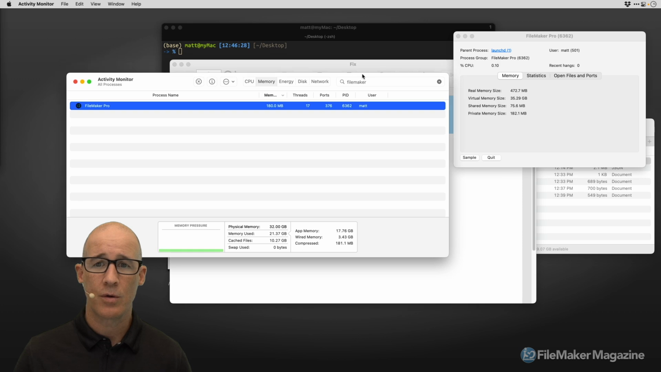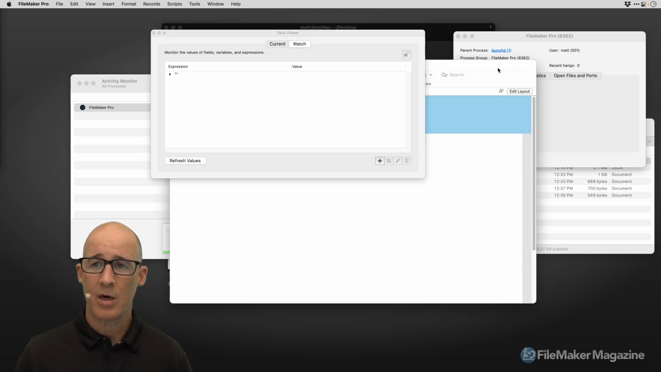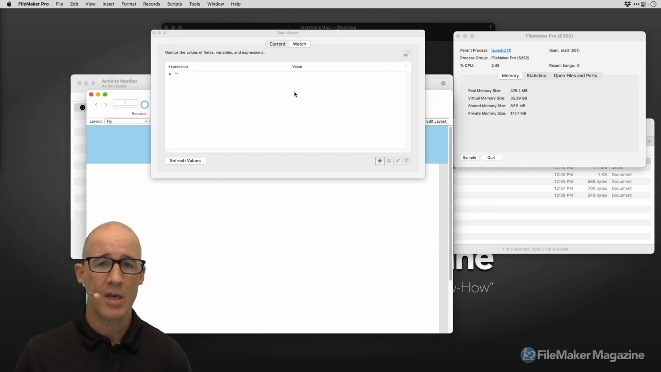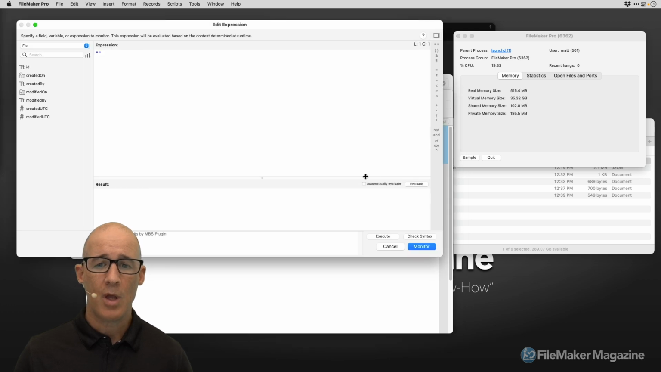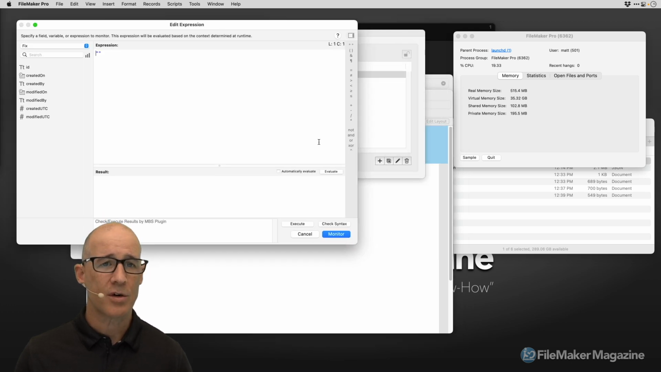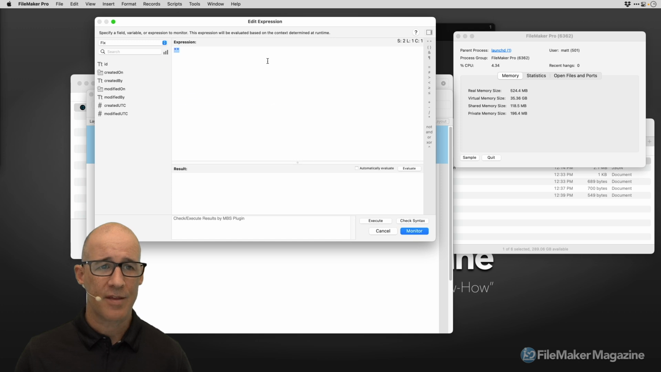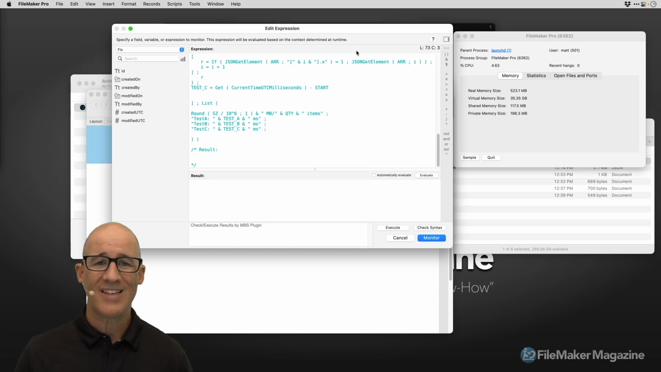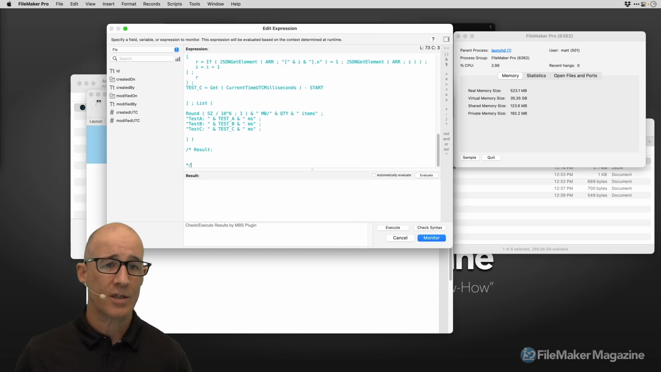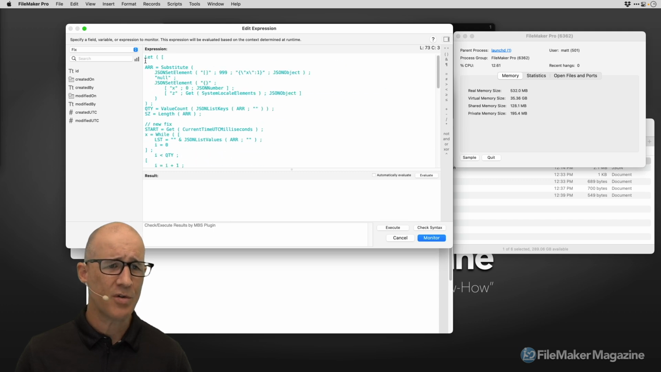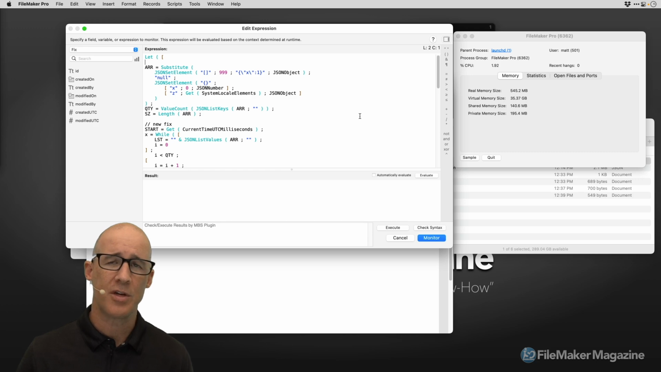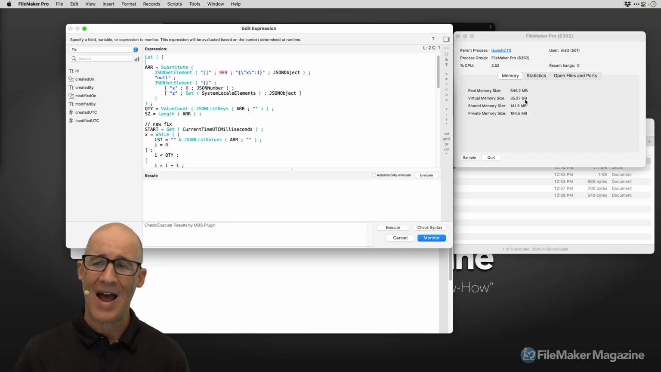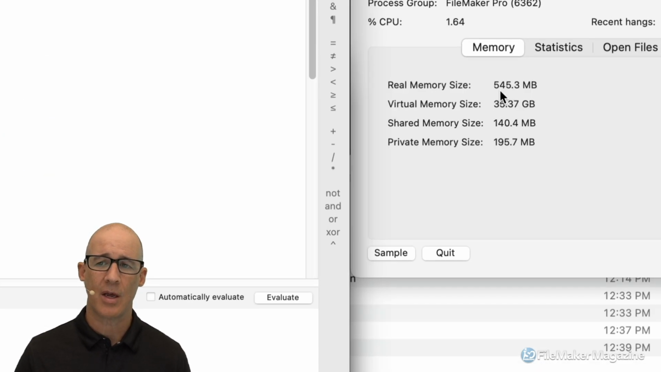We are going to switch back into FileMaker. Let's move the file so that we can see. We'll go into our variable. Our automatically evaluate is turned off. We are going to take that code. Now let's talk about the code and what it's actually doing, because it's always interesting and good to know things about how developers are doing things. You can see that we've moved up to what I consider my baseline. That is, as I stated earlier, in between 530 and 560.